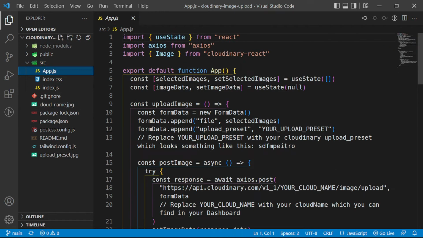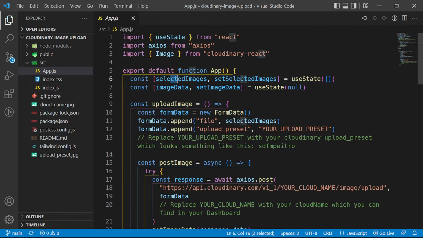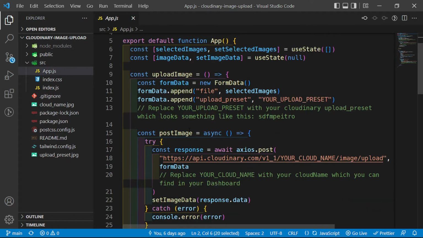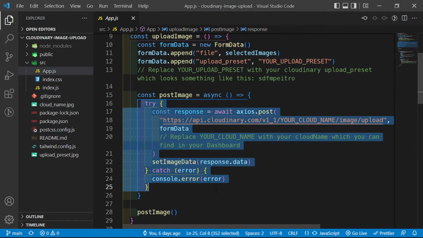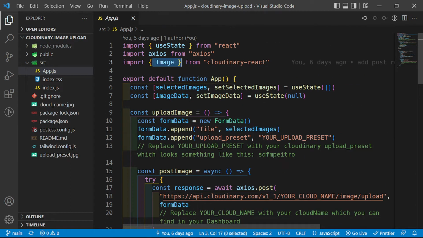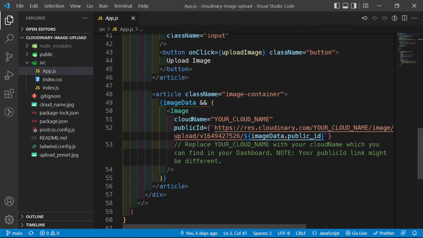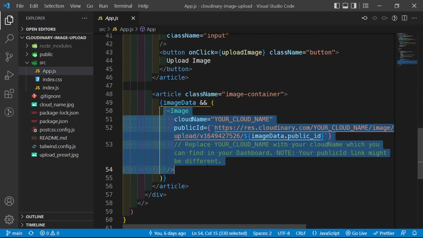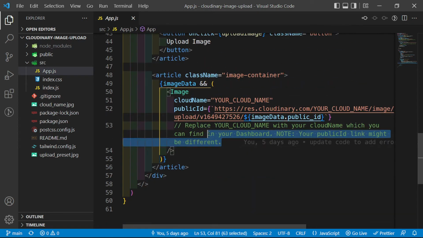And then when you check the app.js, this is what we have in our app.js. We have useState for our state values, obviously. We have Axios, which sends our post request, which is this right here. We have the component called Image, which is coming from Cloudinary React, which displays our image right here. Okay, so please be sure to go through this as well.